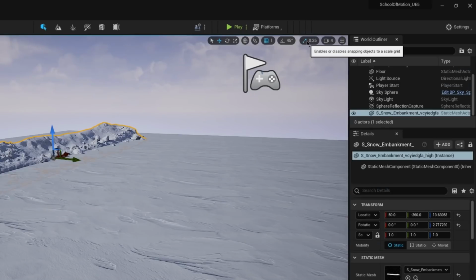And then this is scaling snapping right here, this arrow that's kind of pointing up to the right hand side, but I'm just going to leave that on. I don't really want to mess with that.